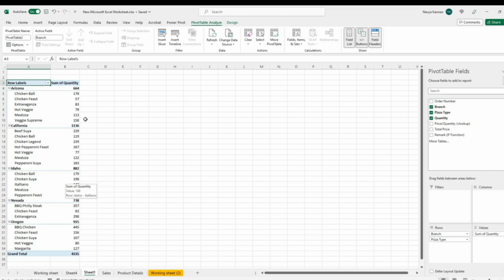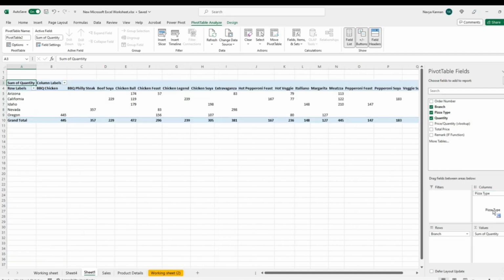Now you're free to move the fields across the areas if you want to make changes to the way the data is displayed on the pivot table. For example, if I move the pizza type under the columns area, the pivot table would display the data like this. So instead of rows, the pizza type is spread across columns.